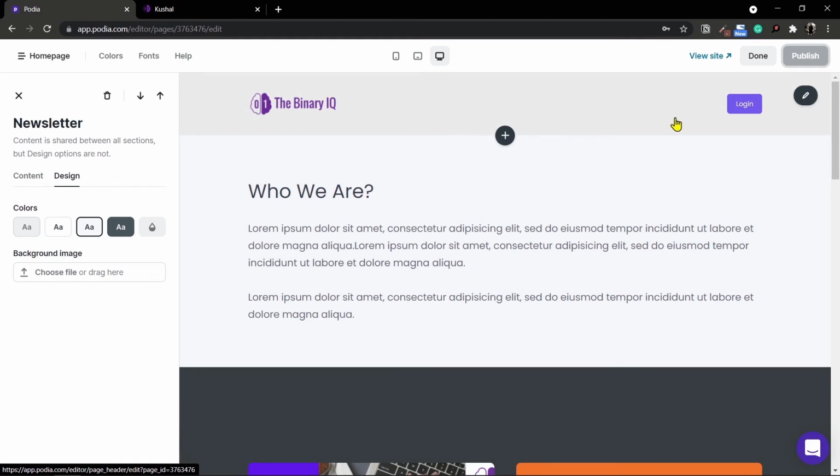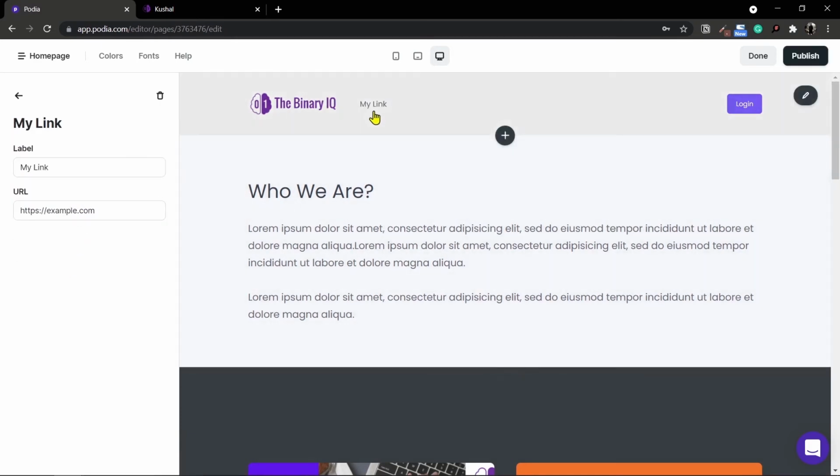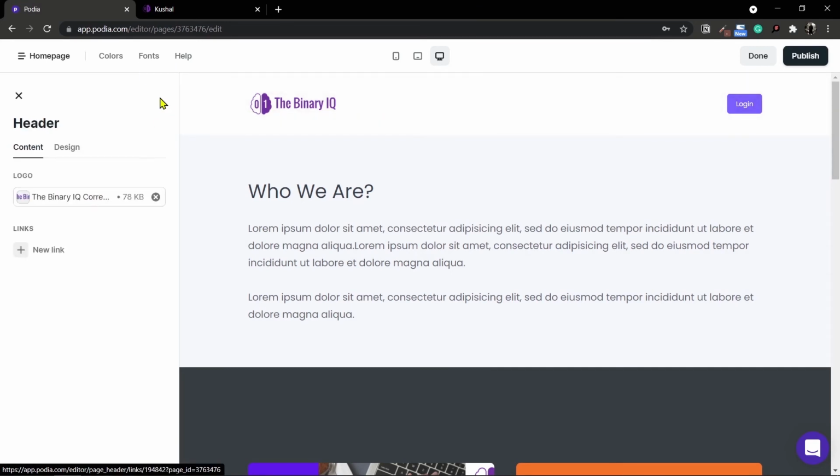Now, if you want to have links at the top, you can, of course, use this header option right here, which I've showed you in the design. You can add new links from right here. So if I add a new link, you can see a link appears. I do not want that, so I'll just get out of it and I'll click to close it.